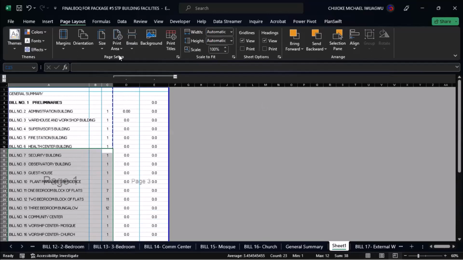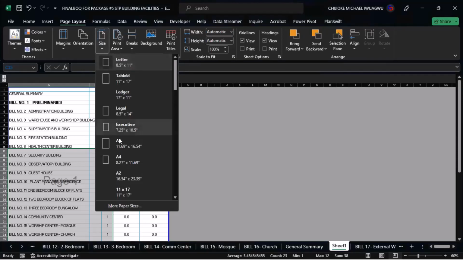But what I now need to do is, first of all, if you're starting your bill of quantity, the first thing that you're supposed to do to avoid rearranging your work is to set your paper size. At the moment, my paper size is set at letter, and I don't usually like using letter. I prefer to use A4.